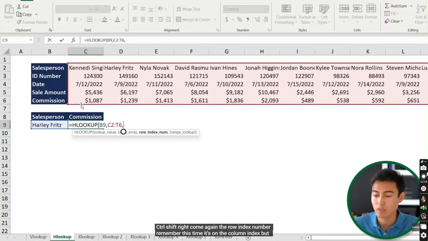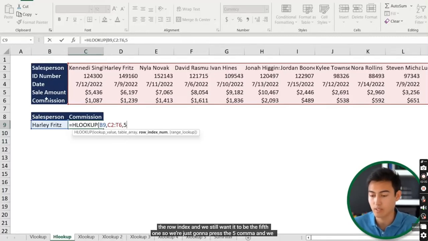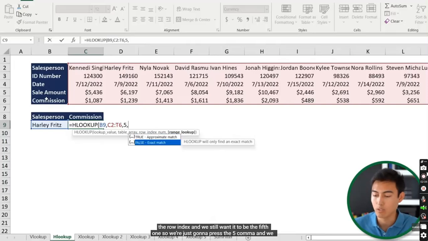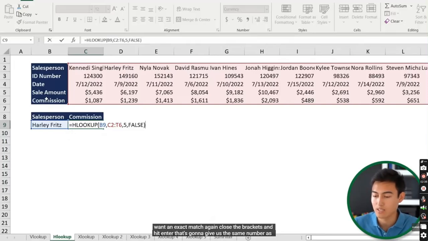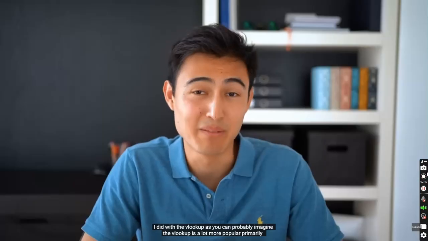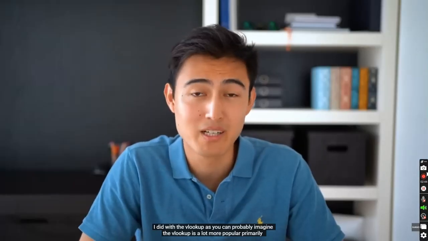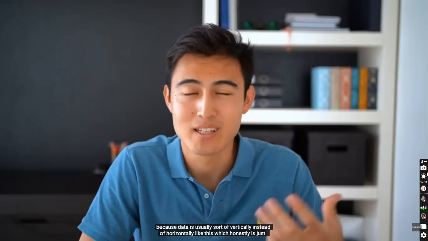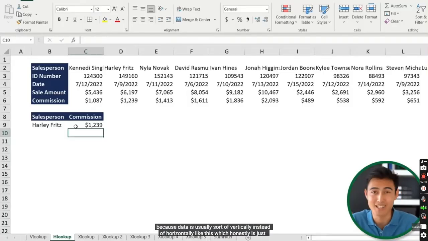The row index number, remember this time it's not the column index, but the row index. And we still want it to be the fifth one. So we're just going to press the 5, comma, and we want an exact match again, close the brackets and hit enter. That's going to give us the same number as it did with the VLOOKUP. As you can probably imagine, the VLOOKUP is a lot more popular, primarily because data is usually sorted vertically instead of horizontally like this, which honestly is just a bit hard to read.